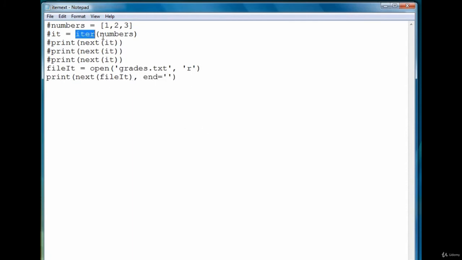But notice I didn't have to use the iter function with the file object or anything, because a file object automatically is set up as an iterator. So we can iterate through a file exactly like we iterate through a list, for example, using next. And I'll stop there because the functionality is exactly the same for files as it is for lists.